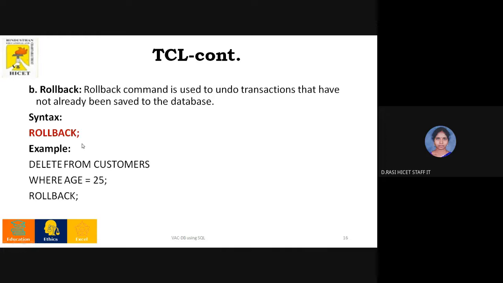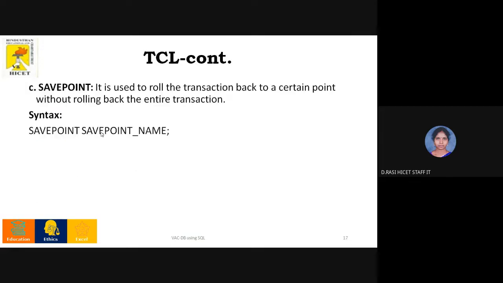Now coming to rollback. The rollback command is used to undo transactions that have not already been saved to the database. When I specify a rollback, it is similar to a Control-Z, an undo statement. The last statement I had done is delete from customer where age equal to 25, and I had performed the commit statement for saving it. Now when I give rollback, that row gets restored back to the table. This is the rollback.